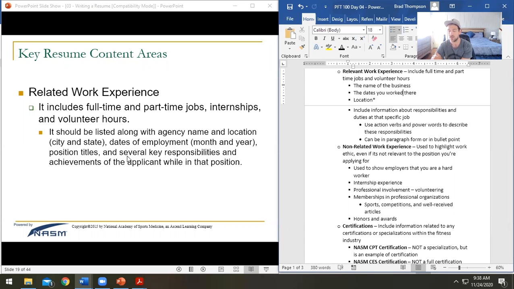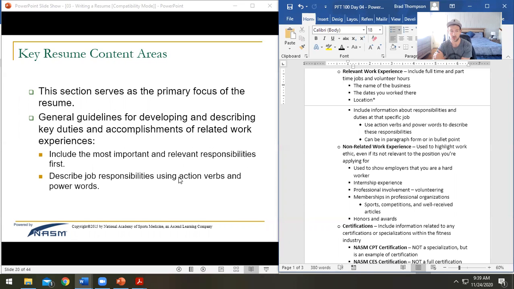List the name, the city and the dates of your employment, month and year. When you're putting it, you don't have to put a specific day, like, I started there on December 13th. You don't need to do that. Just December 2018 to, if you're still currently working there, you're going to put present, or whenever your actual dates were.